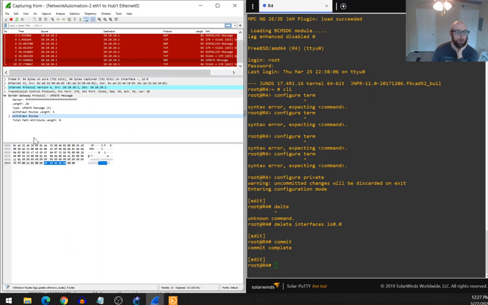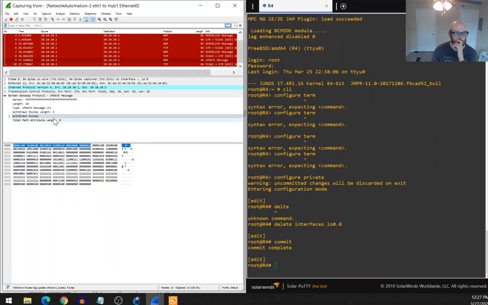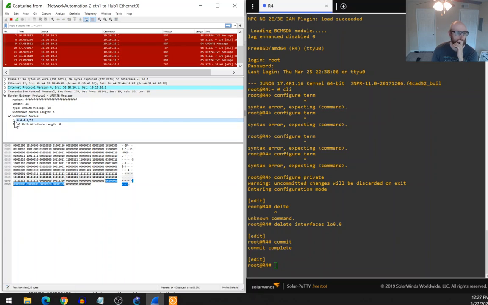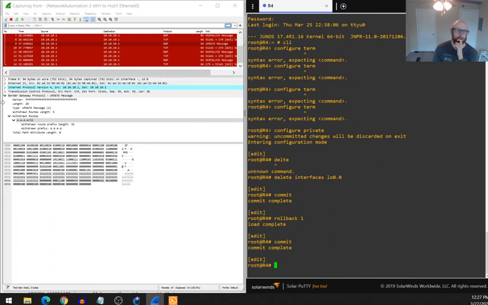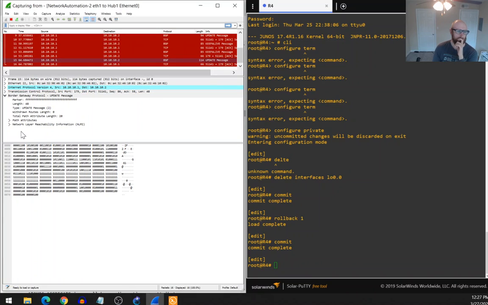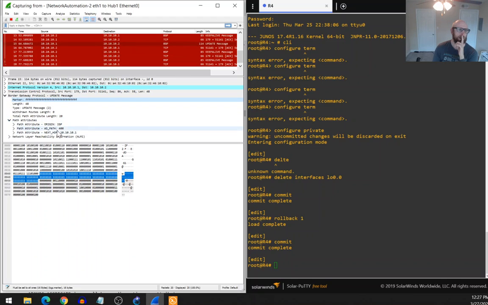And we can see 4.4.4.4 was withdrawn. So let's roll that back and add that back in. And now we're going to receive that back, this time as network layer reachability information. There it is. Here's our 4.4.4.4. And now we've got our path attributes. We're only going to receive 3 path attributes. These are the path attributes that are required with every update message. Oops, it looks like my camera stopped. I'm going to restart that.